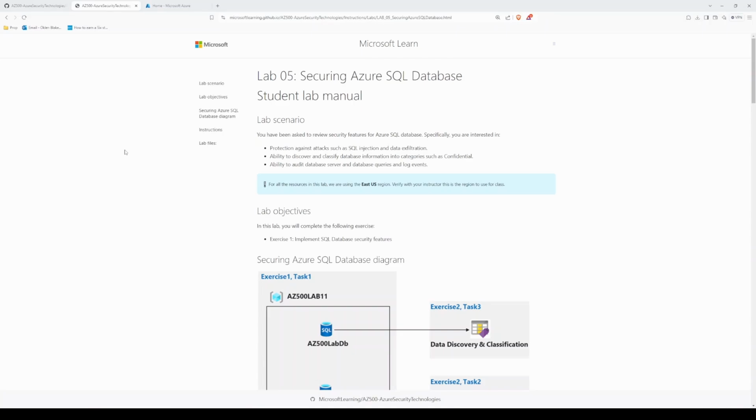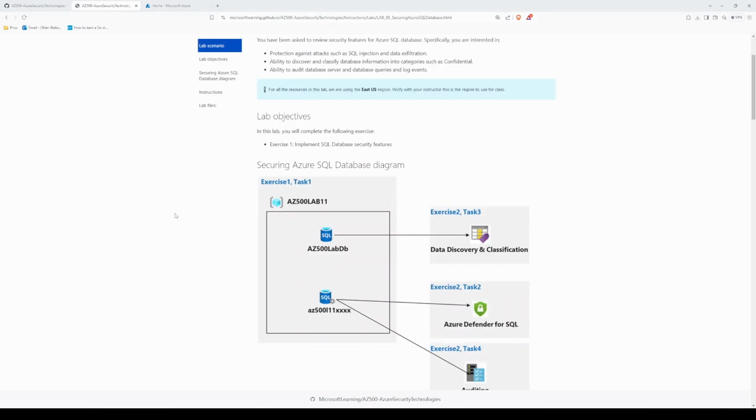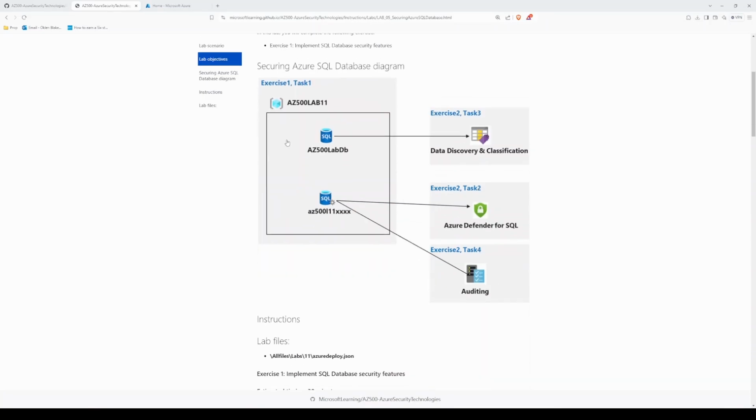In this lab we'll need to create an Azure SQL database specifically for three things: protection against SQL attacks and data exfiltration, the ability to discover and classify database information into categories such as confidential, and finally the ability to audit database server and database query logs. Here's how the diagram looks. So the database, and then data classification, and then having the database configured, I'm guessing, for Defender for SQL, and to be audited.